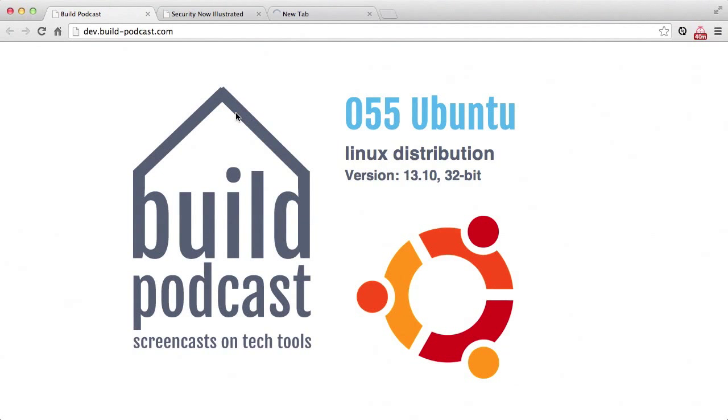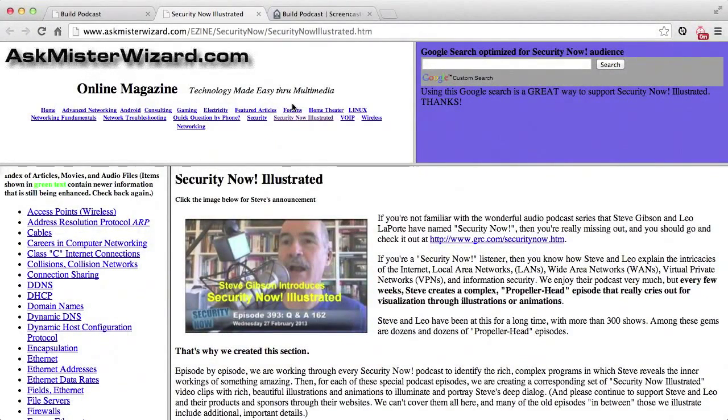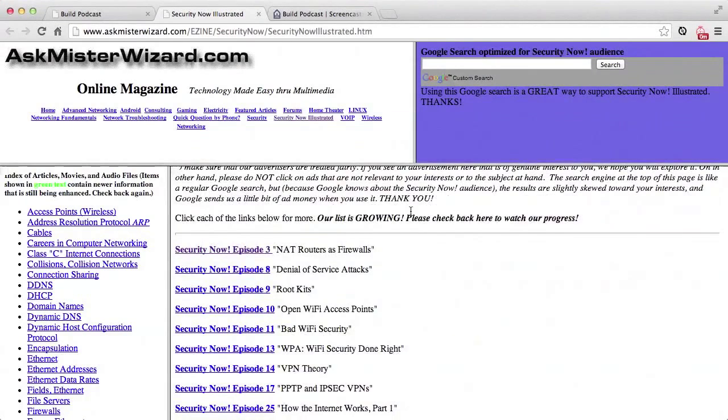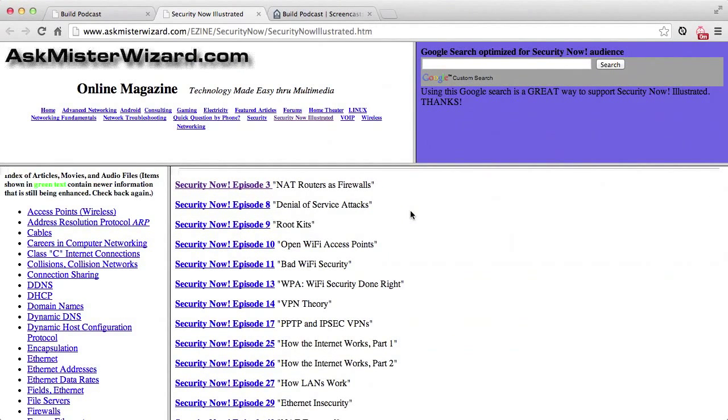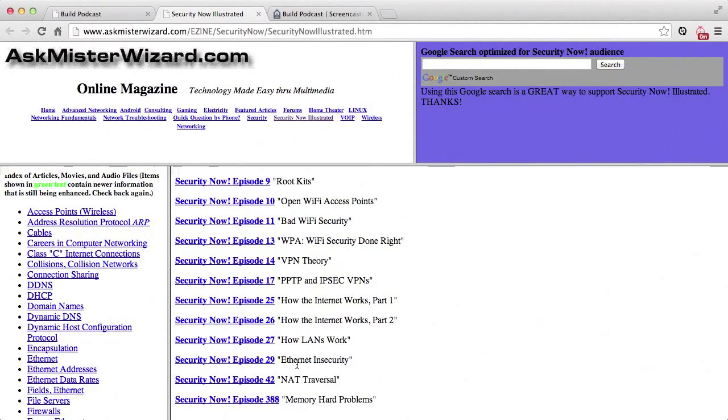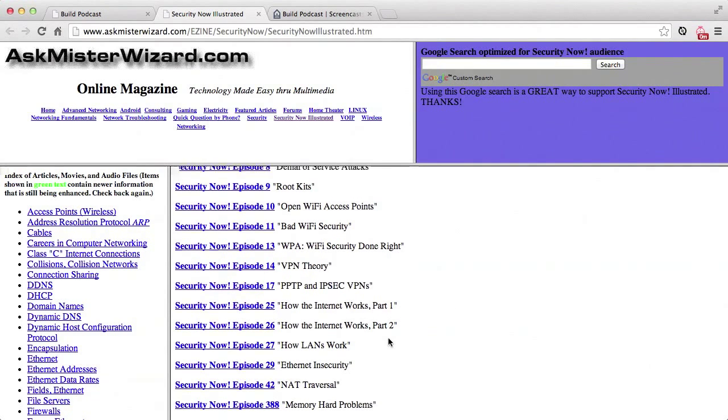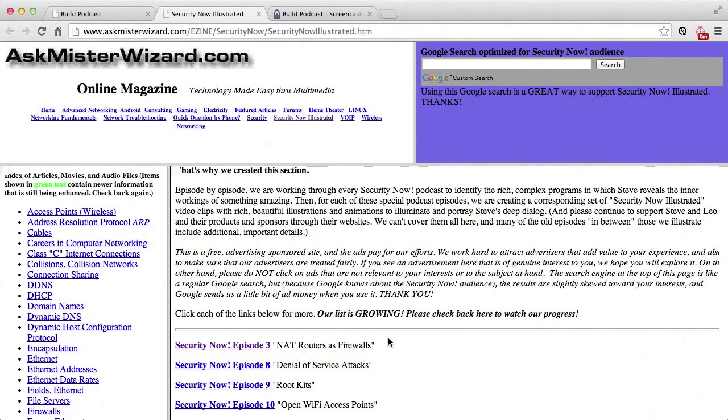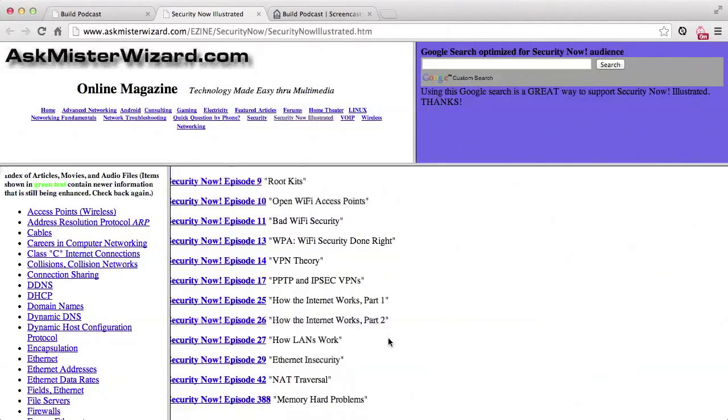And finally, for the build link of the episode, I'm going to give it to Security Now, which is a podcast hosted by Steve Gibson and Leo Laporte from twit.tv. It is called Security Now Illustrated. So this is actually an audio podcast, but people like me find it very hard to visualize certain computing principles. For example, routers, Wi-Fi, VPN, how the internet works, Ethernet security, memory. And this person has very kindly gone ahead and visualized the entire thing.